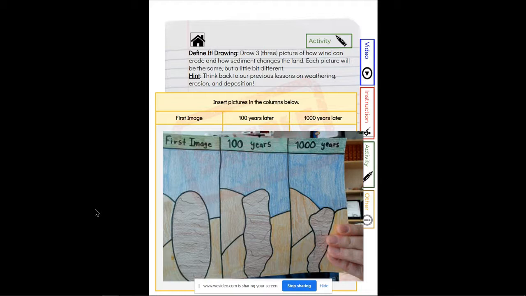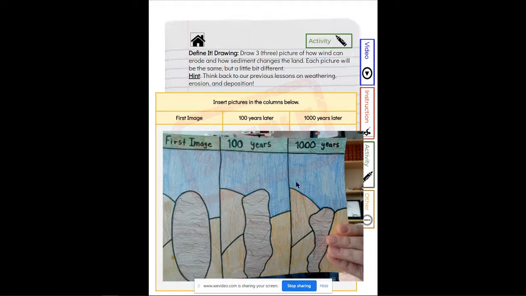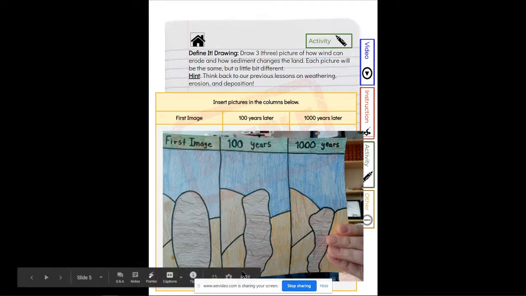So think back to our previous lessons about weathering, erosion, and deposition. You're going to have your first image, and then what that image might look like 100 years later, and then what it could look like 1,000 years later, so over time. And this is just an image that I drew, and then I just used my camera and I inserted it with my camera.